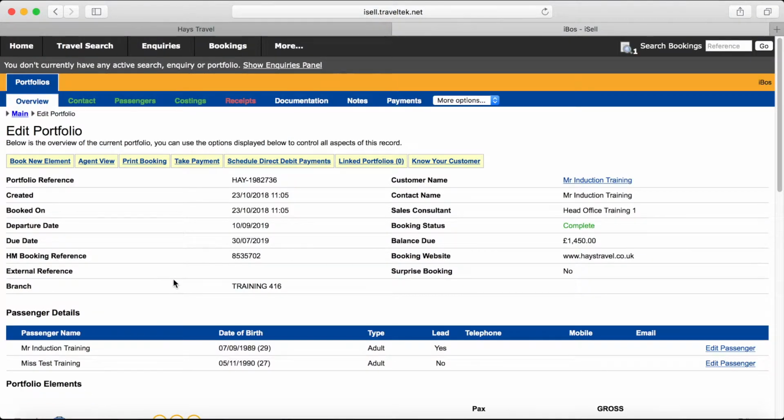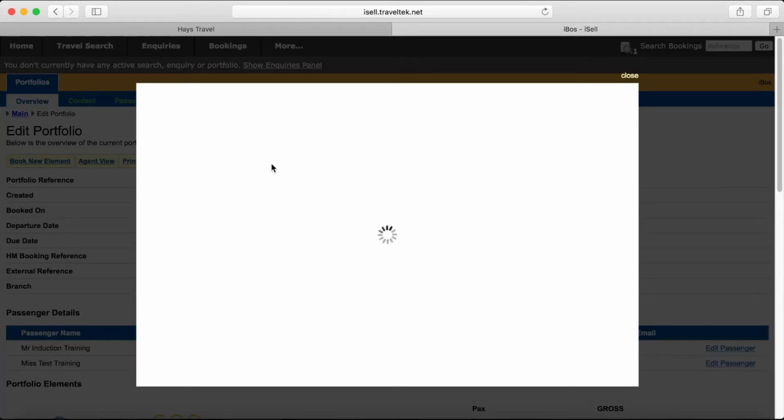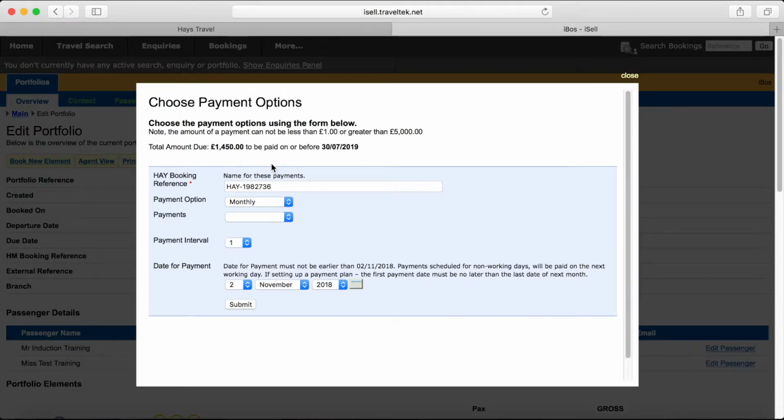Once the due date has been amended, you will then need to scroll up to the top of the page and click on Schedule Direct Debit Payments tab. This will show the total amount that is due on the booking and the date in which it needs to be paid by. This will be 6 weeks prior to departure. Underneath, the booking reference will automatically populate. The payment option will be set to monthly.